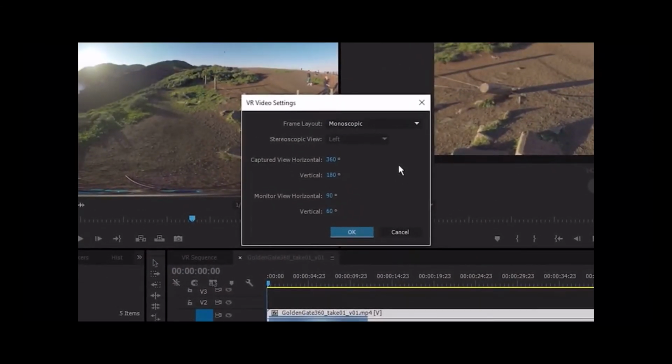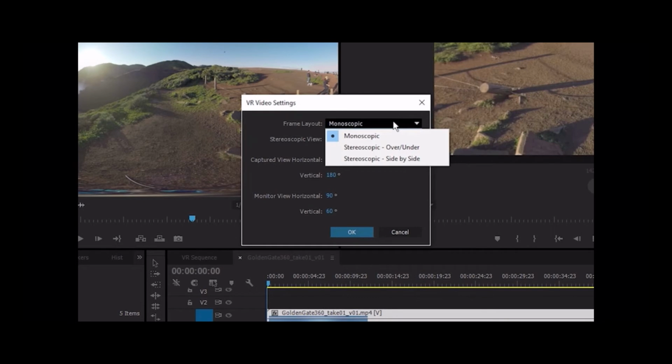If I right-click on this picture and go into the VR video settings, we've got a few interesting options. And first at the top, we've got the frame layout. Now this is monoscopic media. It's not two cameras side by side shooting stereoscopic to give us the appearance of 3D. But if we had shot stereoscopic, you've got the option to specify over, under, or side-by-side media.